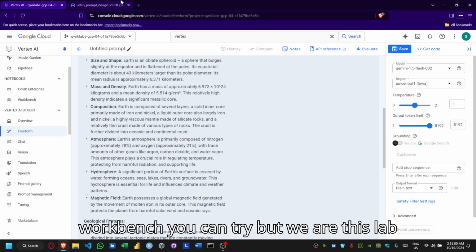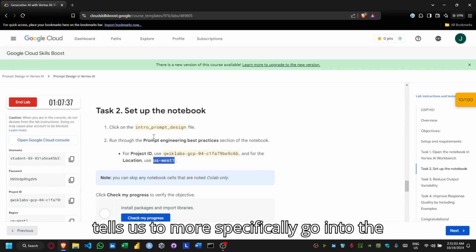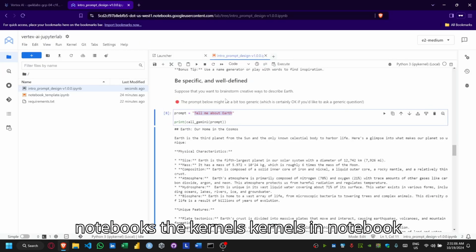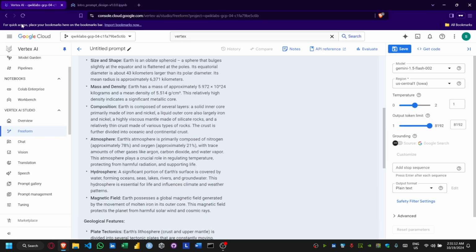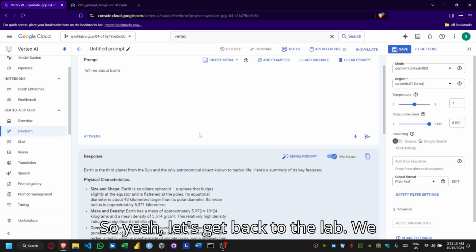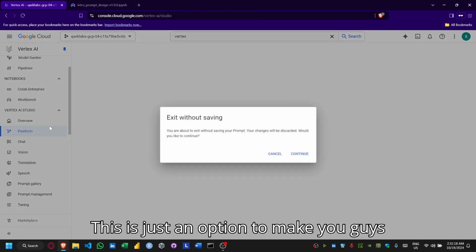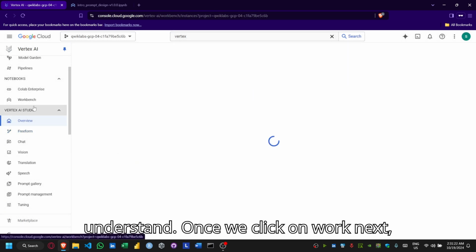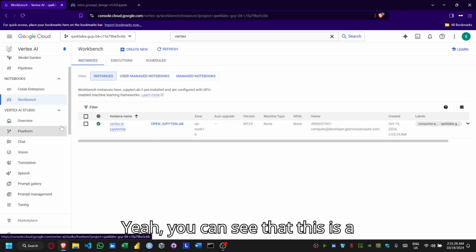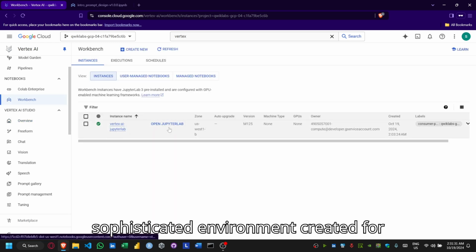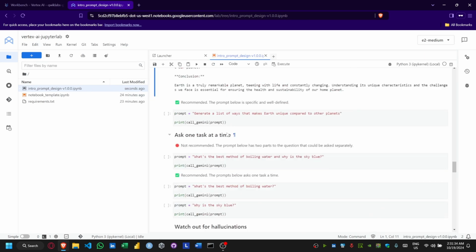So this is a workbench you can try, but this lab tells us to go more specifically into the notebooks, the kernels and notebooks. This is a console, this is a JupyterLab, a sophisticated environment. So yeah, let's get back to the lab. We can exit this. This is not necessary. This is just to make you understand. Once we click on workbench, you can see that this is a sophisticated environment created for you.